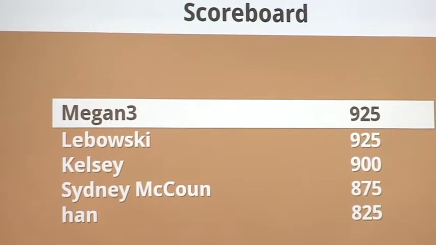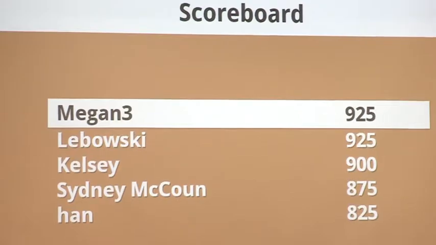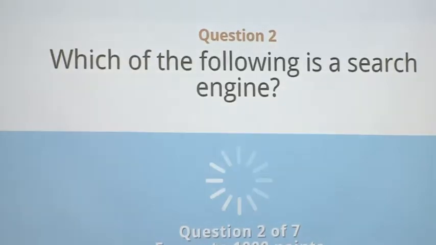We can also end the quiz right now. So you don't have to go through every question that you have prepared. You can end at any time. So which of the following is a search engine?